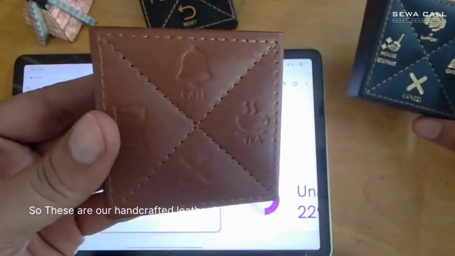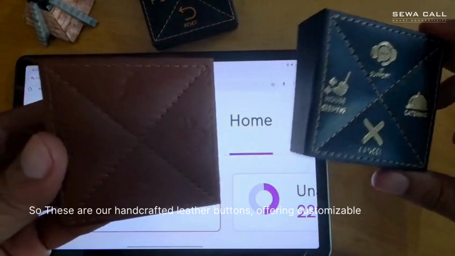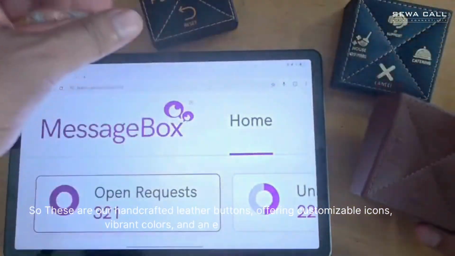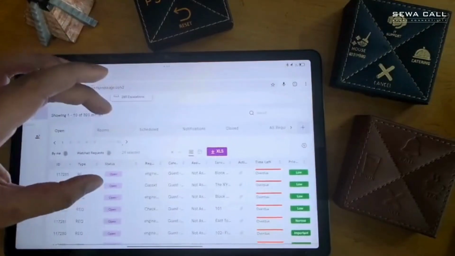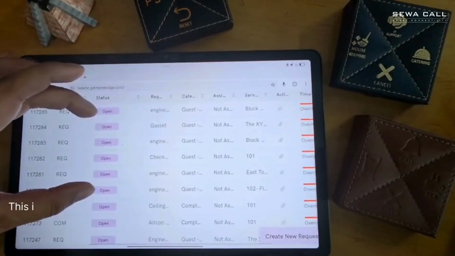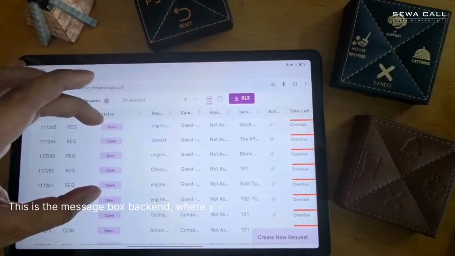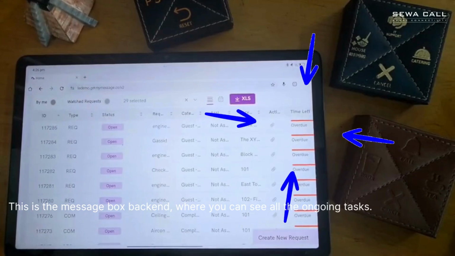So these are our handcrafted leather buttons, offering customizable icons, vibrant colors, and an elegant leather finish. This is the MessageBox backend, where you can see all the ongoing tasks.